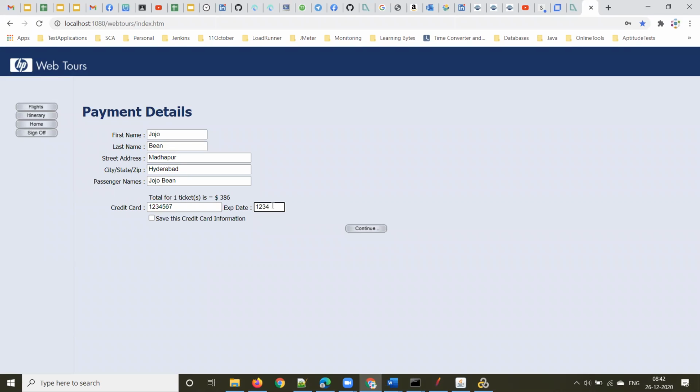And for this also, you can enter any number. For the expiry date also, you can enter any number. And you can see the cost of the ticket is $386 for the morning flight. In the previous screen, we have seen that. So you enter any number, it won't validate. You can enter any number of digits. As this is a sample application, it won't validate anything.